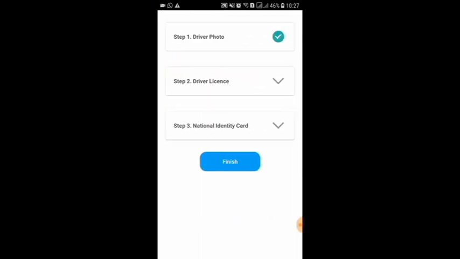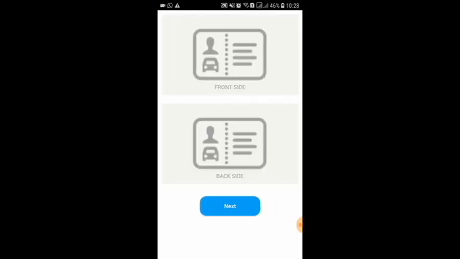The next step, you have to give the driving license. So the driving license details have to be very clear. The front side of the driving license, I click it. I say OK. Rear side of the driving license. Make sure all the details are very clear.